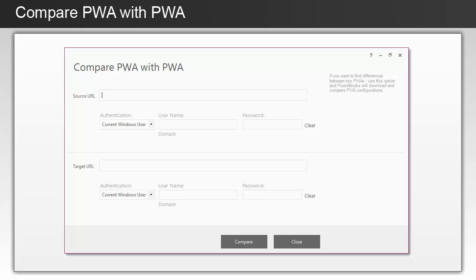First, enter the URL of the source PWA. Select the authentication type from the drop-down. Current Windows user and Windows authentication types are for on-premises Project Server. Office 365 type is for Project Online. And custom browser type is for custom authentication, for example, ADFS.